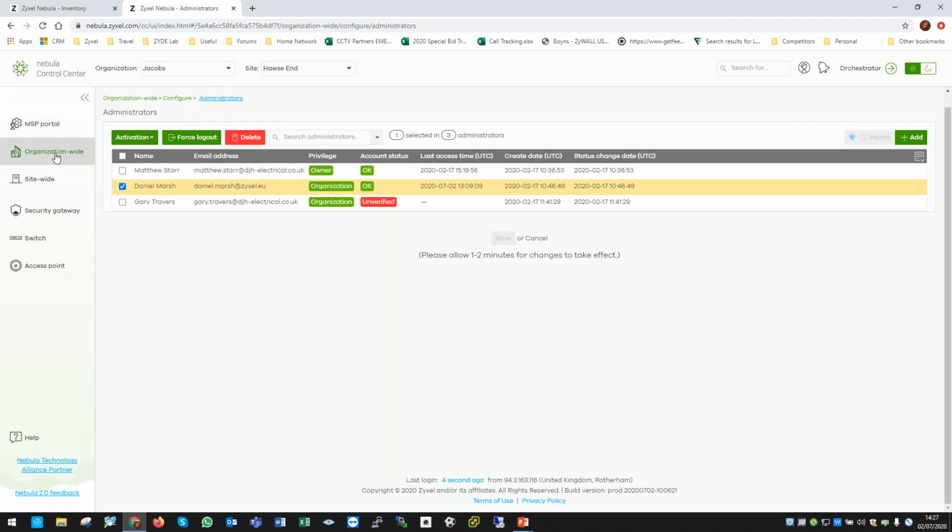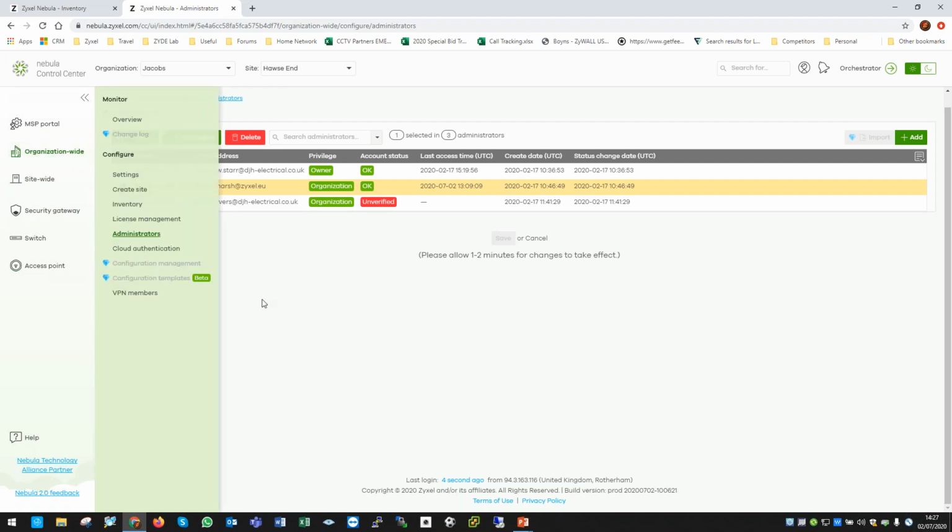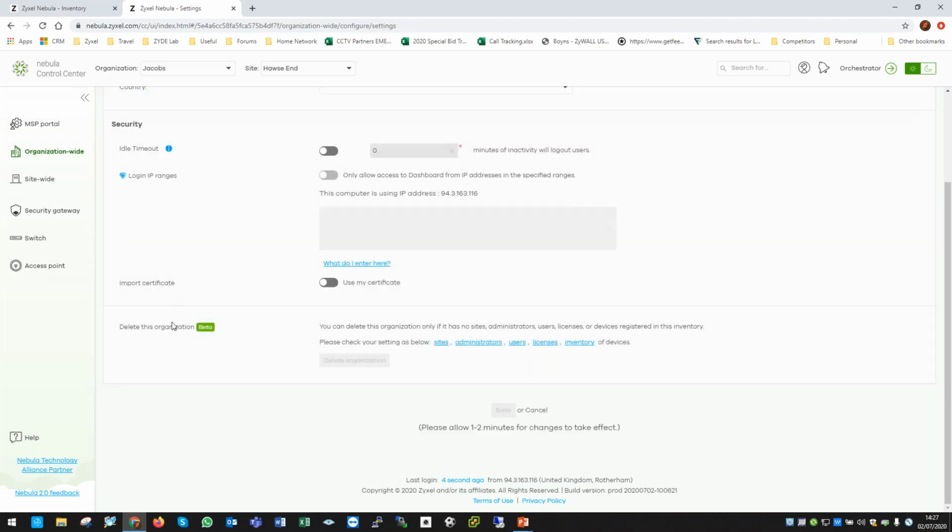And if you want to delete an organization, you have to remove all the devices and any sites underneath it, and then you get the ability to go into the organization and delete it. But you'll see that you need to make sure there are no administrators, users, licenses, inventory, or sites allocated to the organization to be able to delete it.